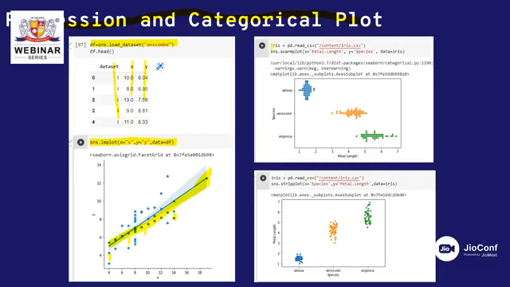Then for the iris data we can plot a swarm plot. The swarm plot also plots the data. Here is the Setosa data, here is the Versicolor data, and here is the Virginica data. In the x-axis we have the petal length, and on the y-axis we have the species. So you can directly get the visualization: the Virginica data ranges from 5 to 7, while the Versicolor data ranges from 3 to 5, while the Setosa data ranges from 1 to 2.